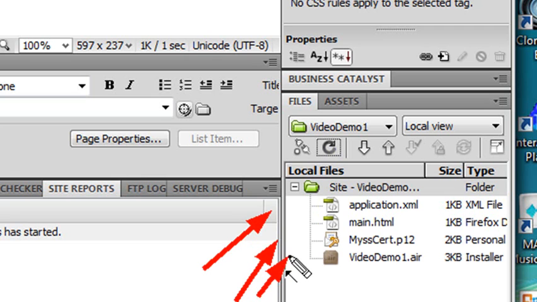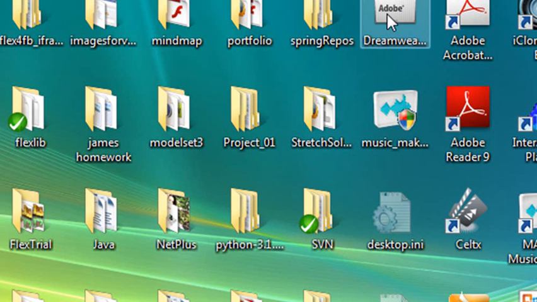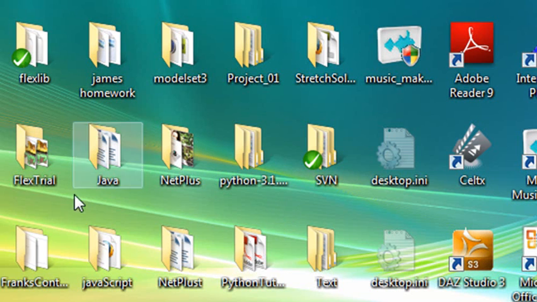There's my cert that I just created. And here's my video demo. Now, when I click on that, that's going to install that on my computer. Let's go ahead and do that and see what I get. So what I'm going to do is actually go to the file where all this is. And I've actually put that on my desktop in the JavaScript folder, just right here.